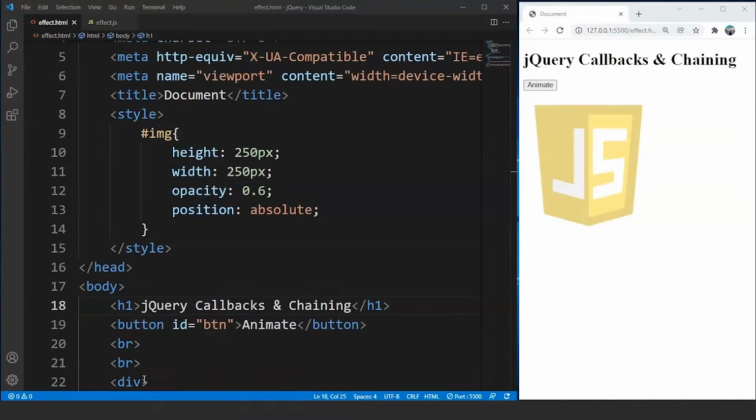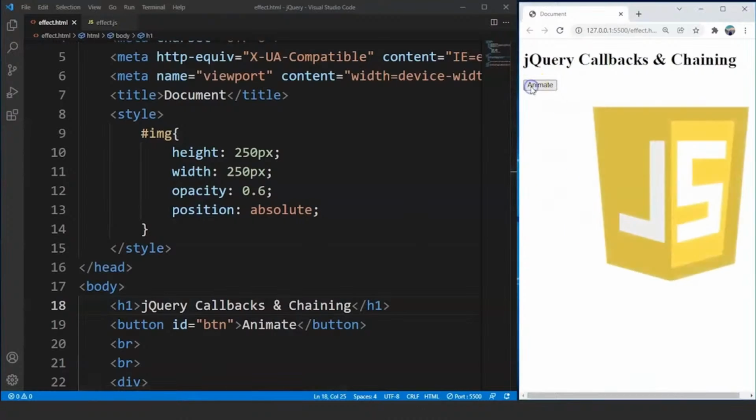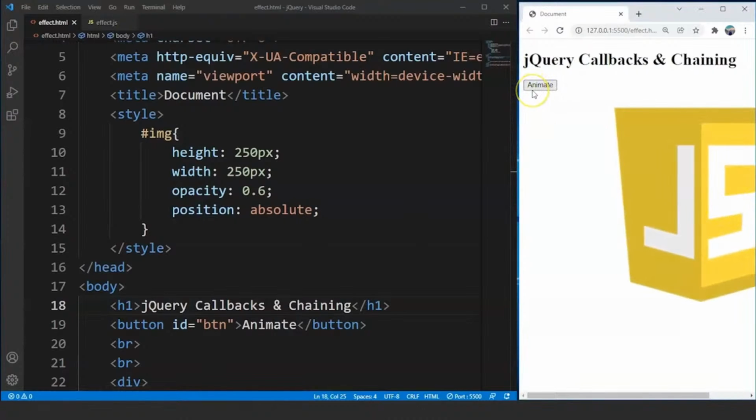Now here we have the code from the previous part wherein we use the animate effect to make changes in an image by clicking on the animate button. The image height, width and opacity will change by clicking this animate button. If we click on it, you can see the image size changes along with the opacity as well.